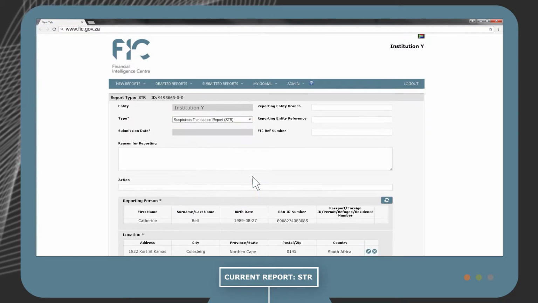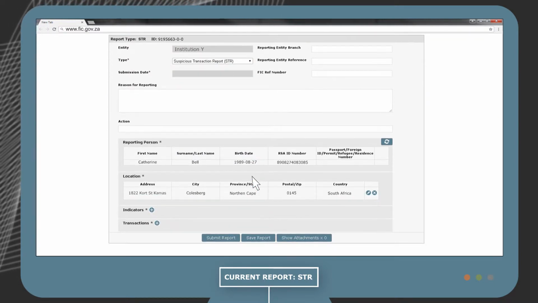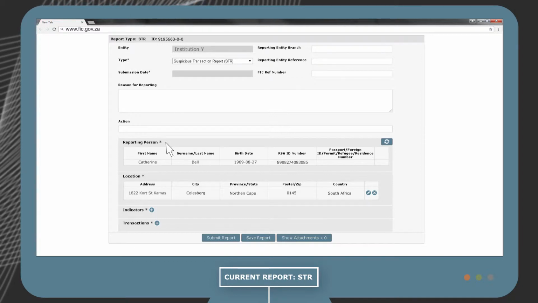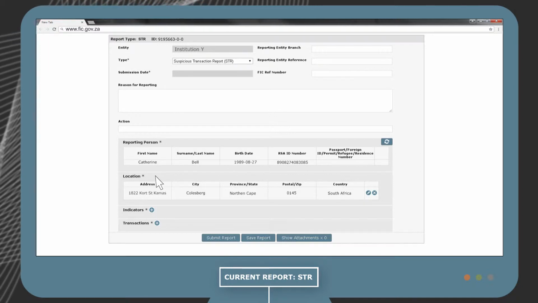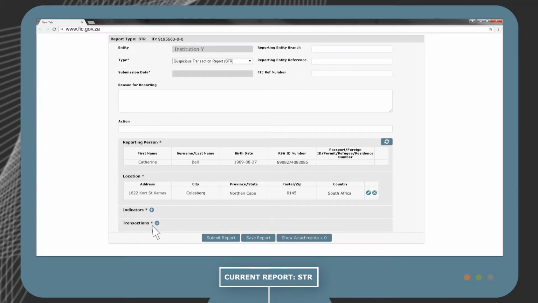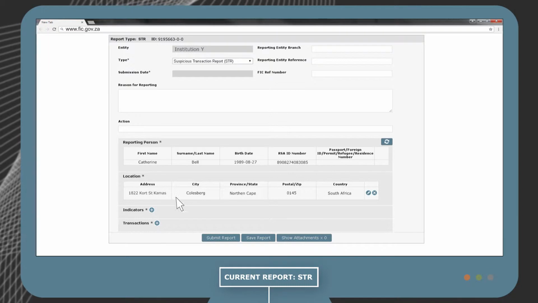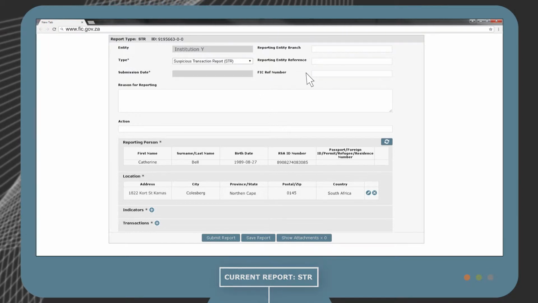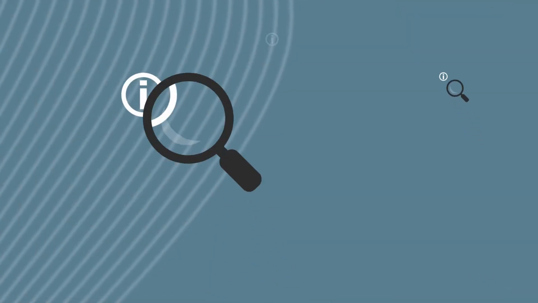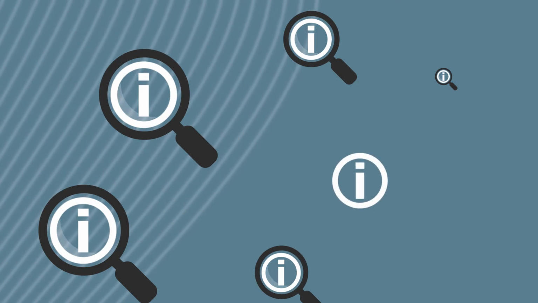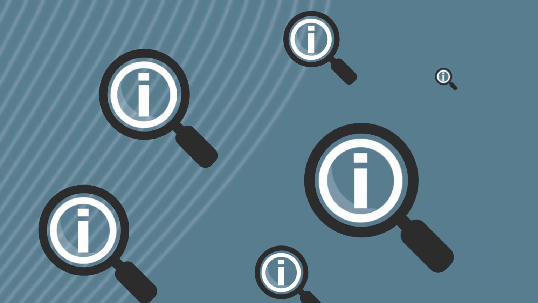There are a number of fields that are automatically filled in with the details obtained from your initial registration, like the reporting person and location. All the fields marked with an asterisk are mandatory fields and must be completed. The unmarked fields are also important to complete to the best of your knowledge. The information obtained from STR and SAR may or can be used in the fight against crime.